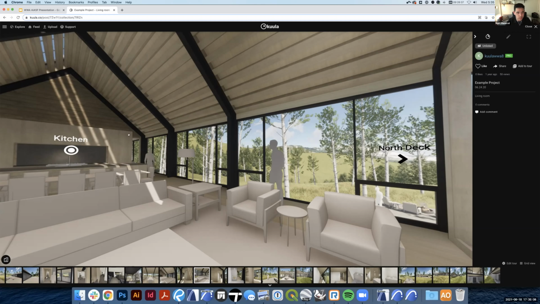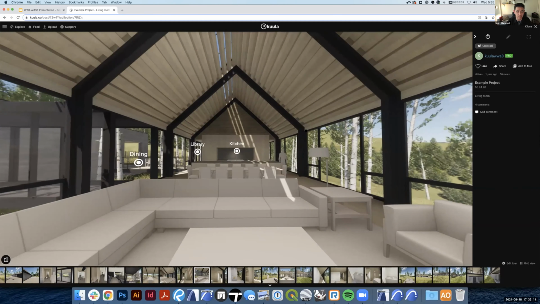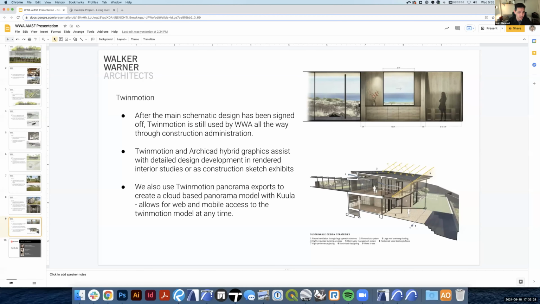For now, we've been using Twinmotion just for all of those instances that I mentioned, and we found it to be a really great tool that, along with Archicad, helps us present our designs, lets us be architects and not software gurus, and really helps us produce some of our best work. So with that, I'll end our case study.